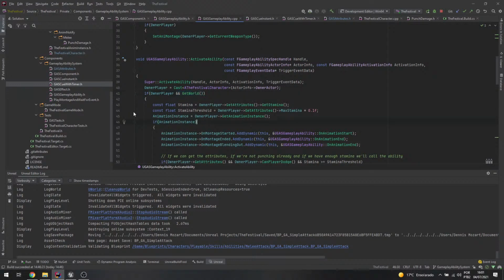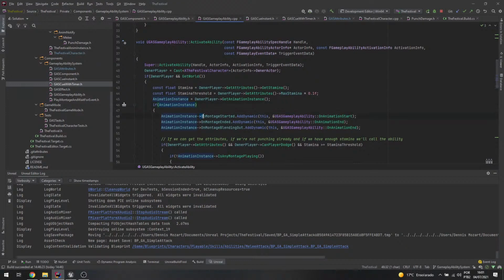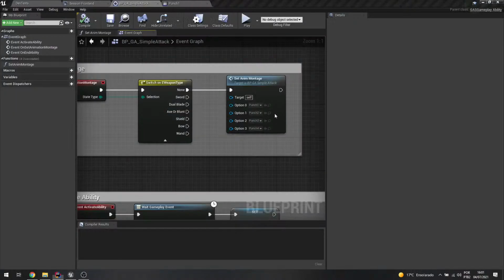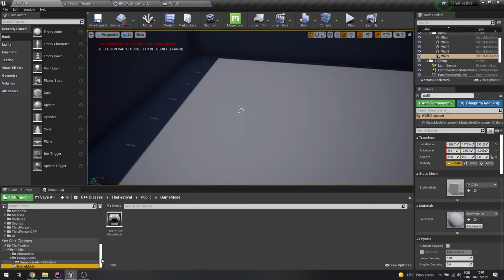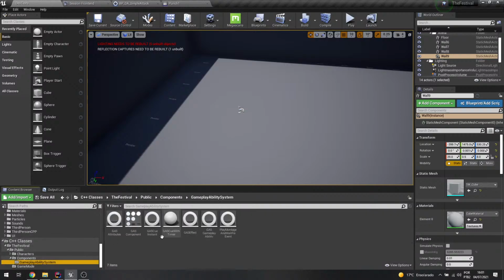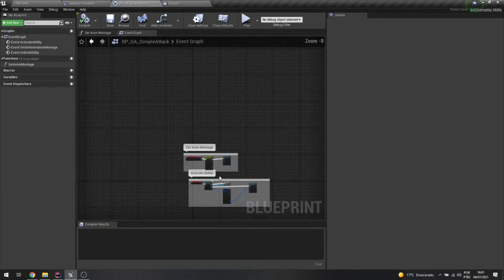I'm also checking that I do have an animation instance, which is basically my anim blueprint. So if I do have an animation instance, whenever I start a montage, I add this dynamic tag, and that's why I haven't used that custom class that's already on. There we go, that's the class, Play Montage and Wait for Event. You could do that on the Blueprint side.